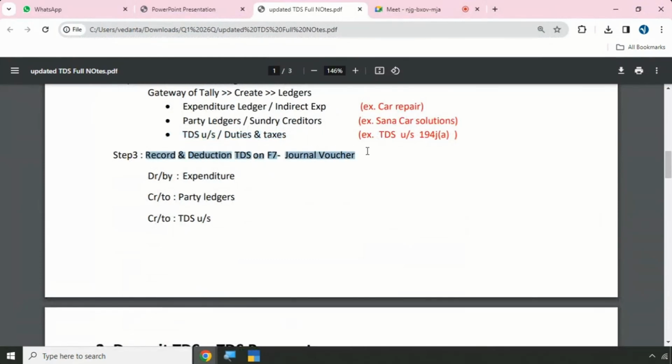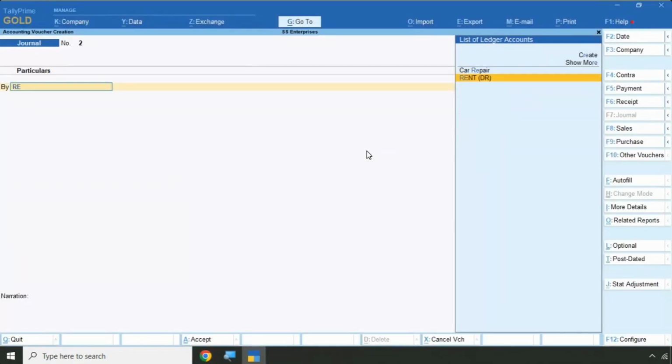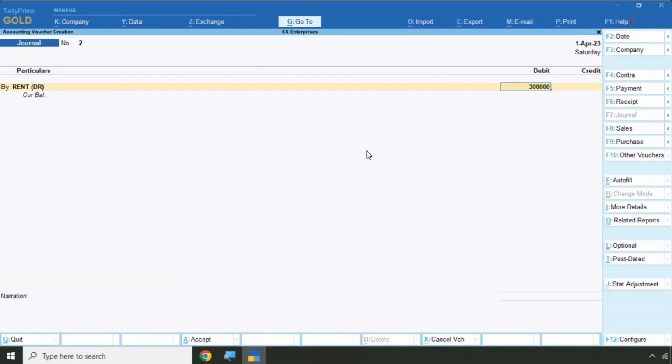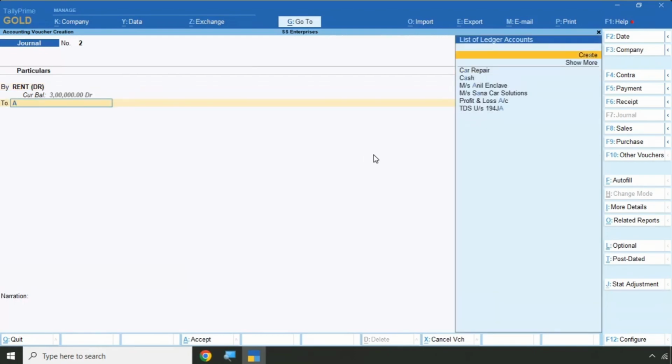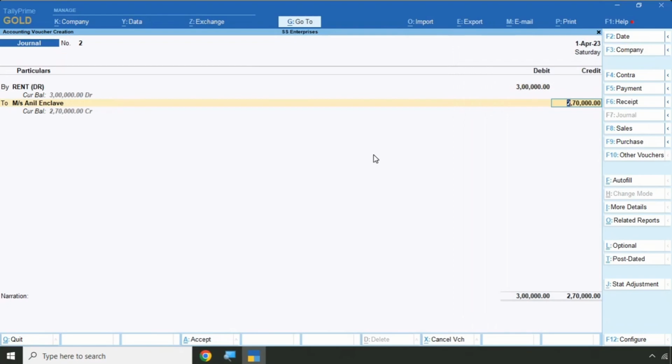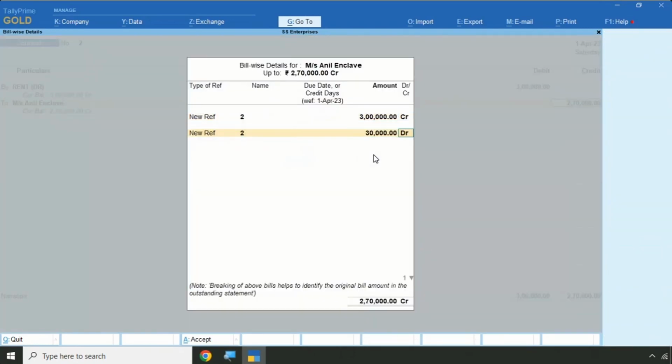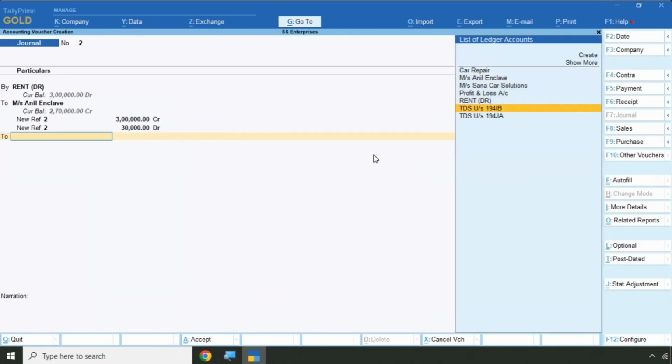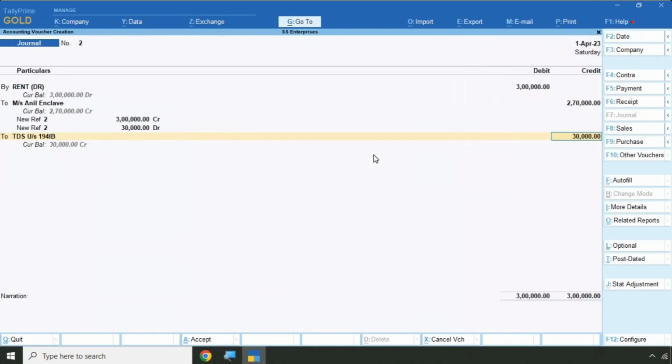What next again? Record and deduct TDS. Go to voucher, debit all expenses, losses, rent value 3 lakhs, credit Anil Enclave. Automatically 30,000 is deducted because we updated PAN card number. If PAN card number is not updated, it would be deducting directly 20%, that is 60,000. So I go by only 10%. And that 30,000 amount goes to whom? To the government as per the section 194 IB. So out of 3 lakhs rent value, 30,000 deducted.